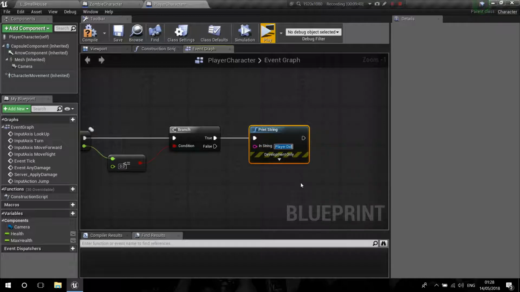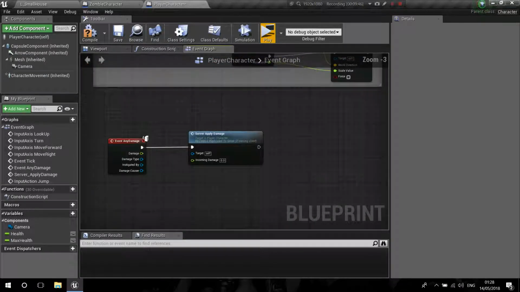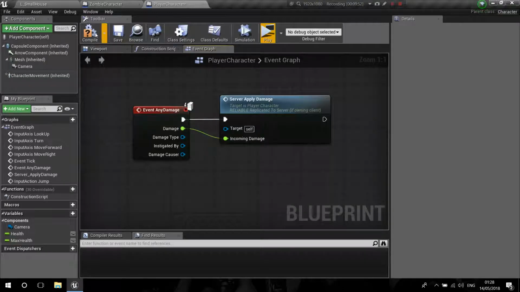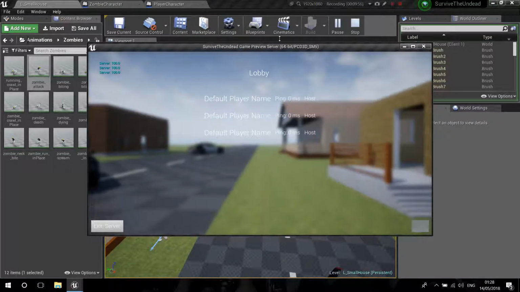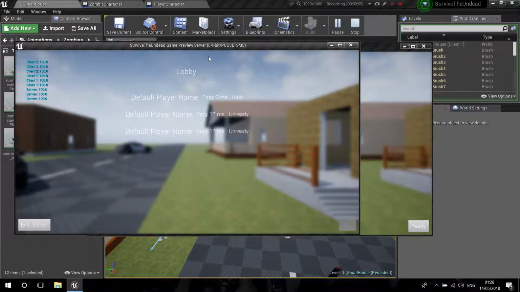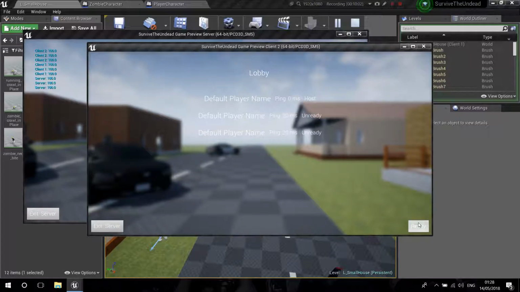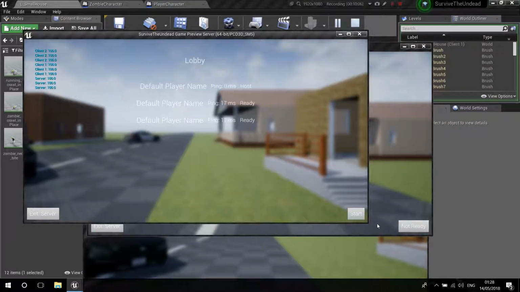Oh, misspelled again. There you go. So right now, if everything has gone alright, oh, we still need to connect this. But if everything has gone alright, we should be receiving damage and stuff like that. So I'm going to ready up the clients. Then I'm going to start the game.